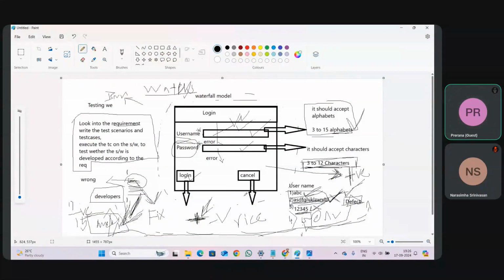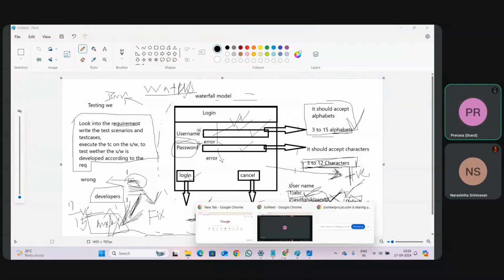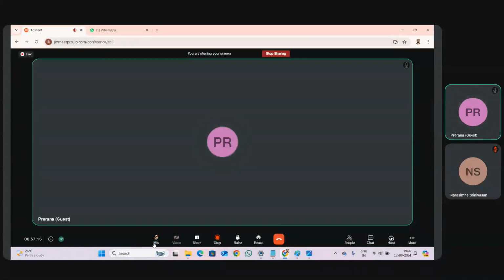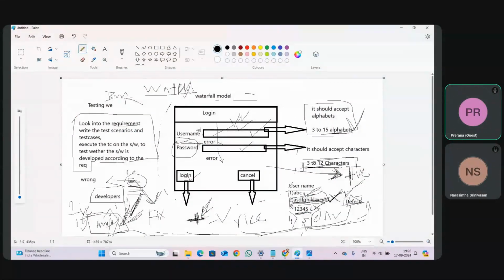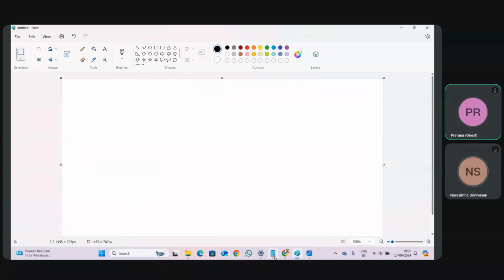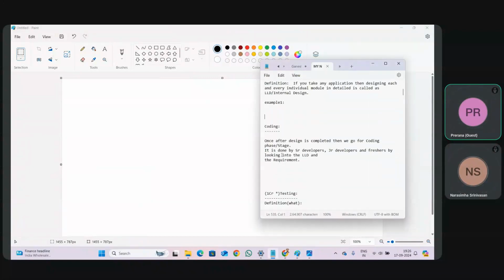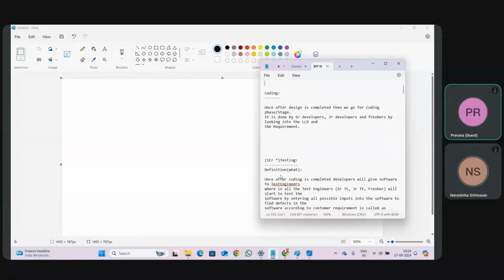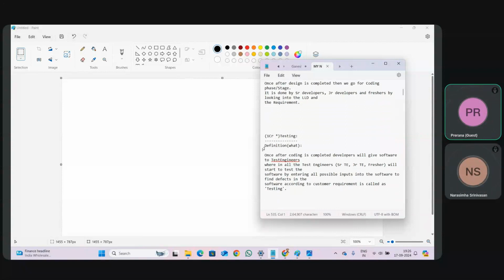I took the screenshot, sir. Done? Okay. So, one second, I will give you the coding testing definition.